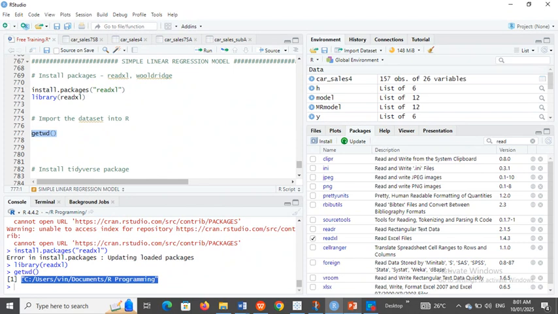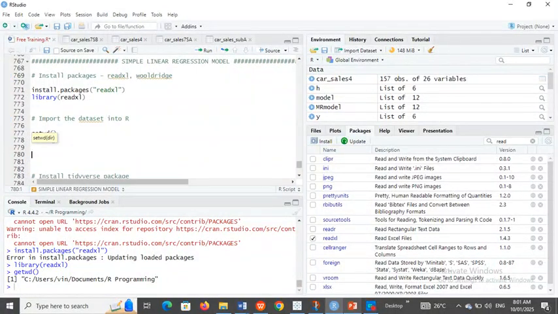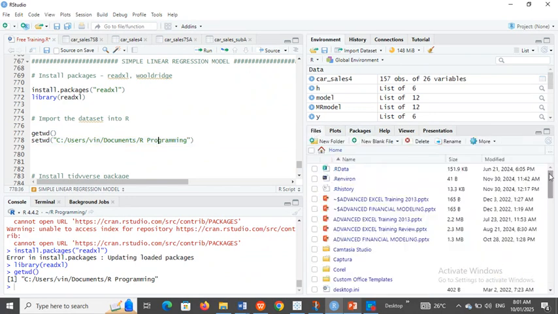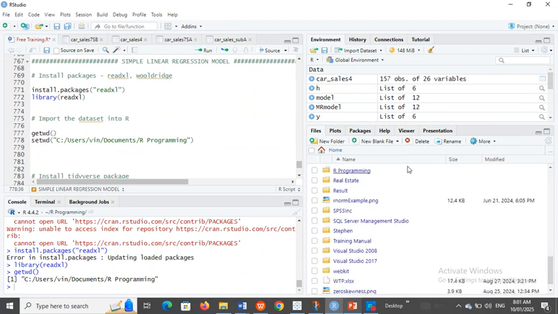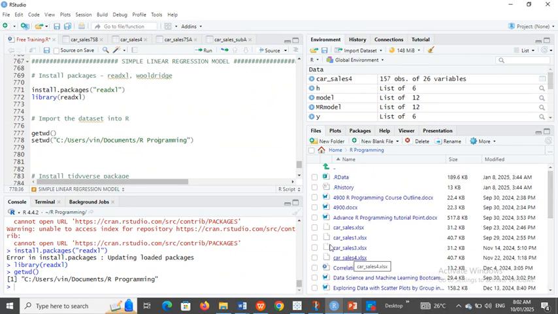If the directory you are working on is not your current directory, you can set that by using the set working directory function. You can set that, and then you use this to set the working directory. That is, if I want to change this working directory. Currently my file is located here. This is the dataset I'll be using for this training. So it's already there. The next thing I'm going to do is to import that using this readxl.